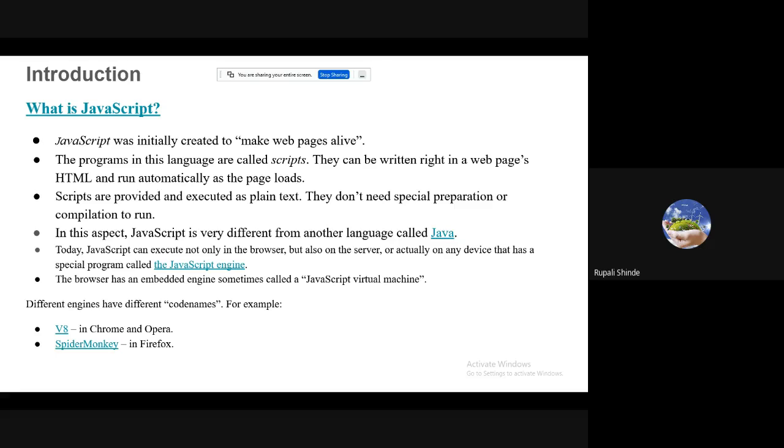Basically, the scripting code we are going to write in the body tag, and it is executed whenever your page loads in the browser. Whenever you execute your HTML file, the scripting code automatically executes. There is no need to execute it separately. The scripts are provided and executed as plain text. They don't need special preparation or compilation to run.